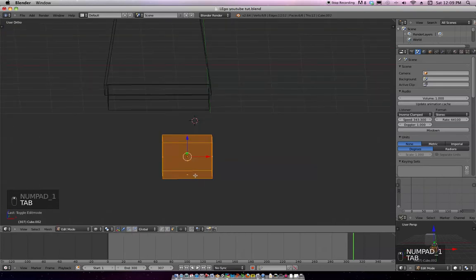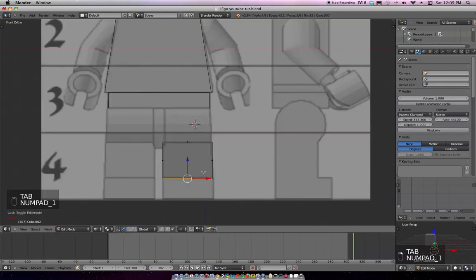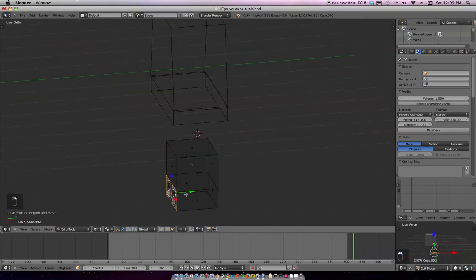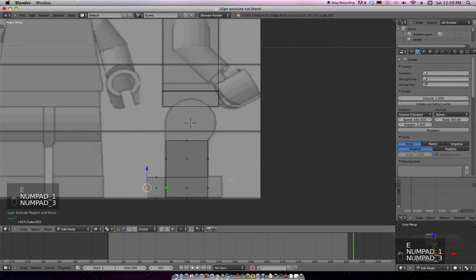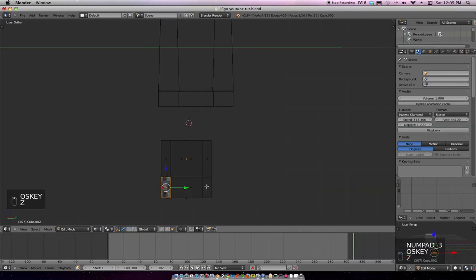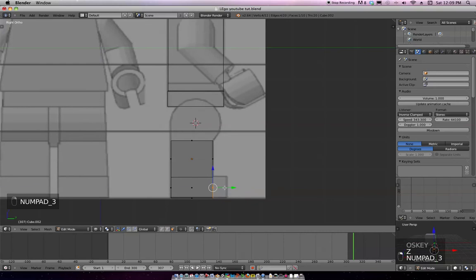I'm going to tab into edit mode. I'm going to select this bottom face right here. I'm going to extrude it down along the z-axis. Right there. And then I'm going to extrude this out along the x-axis. Whoops, sorry, extrude it along the y. Hey, there we go. Look at our one view, looking good. 3 view, totally wrong direction. So I'll select this right here, and I'll extrude it on the y. Excuse me. There we go.